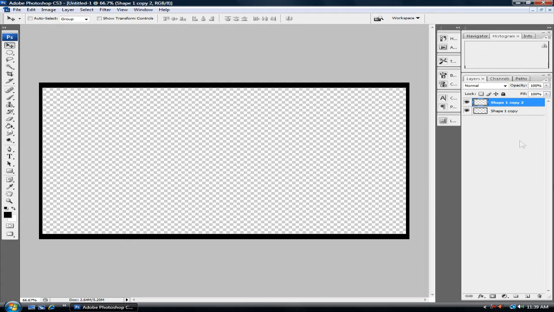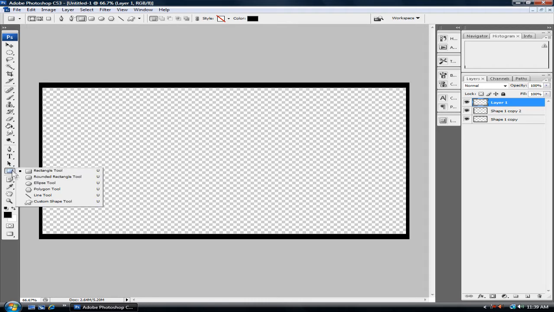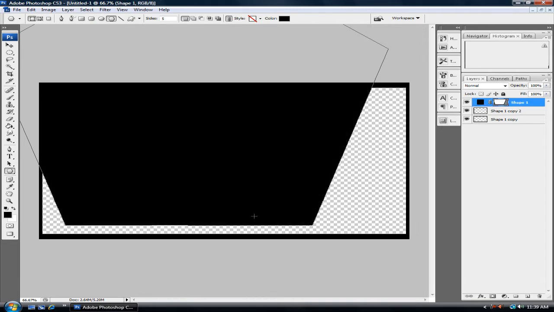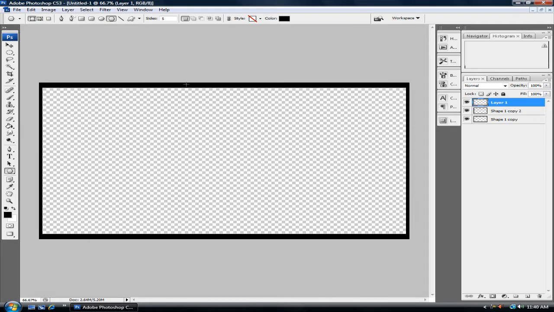What we're going to do is make one new layer. Go back to your shape tool, actually the polygon tool. What you want to do is make this pretty big, and you want the lines to be straight, not like that. Control Z to undo that. Let's make this a little bit smaller. See if I can get it then. Nope, still weird. I always have a problem trying to get these straight.